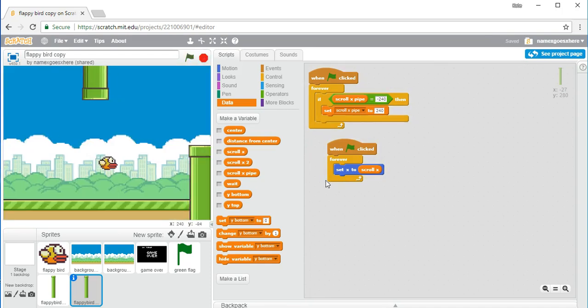Only one of them is being set. Set X to scroll X pipe. I meant scroll X pipe. Here I put scroll X, and scroll X is the background scroll, so we want scroll X pipe instead. That's kind of an interesting effect. Interesting mistake.